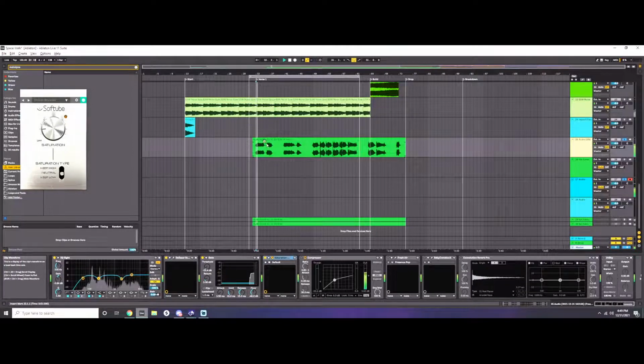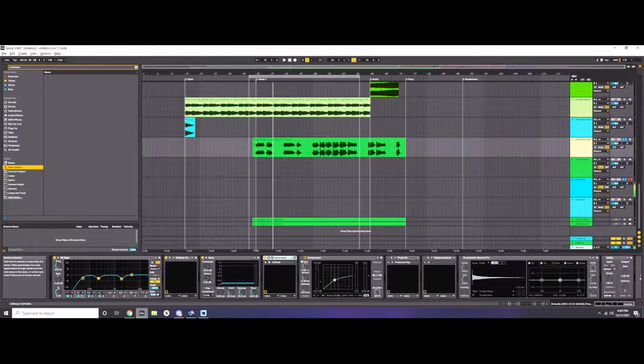robustness to the vocals. Flip it on. It just adds some crunch. And next thing is going to be this compressor.